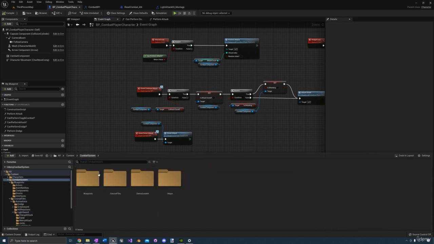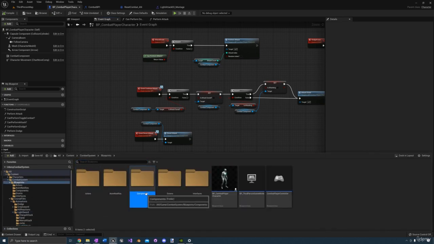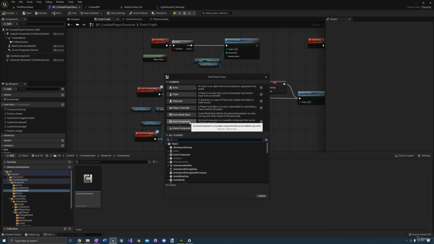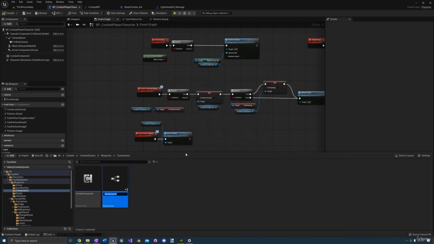Let's get started. So go to Combat System, Blueprints, Components, and let's create a new component. We need an actor component. We'll call this one Collision Component. BP underscore collision component. We can also add BP underscore to this as well.